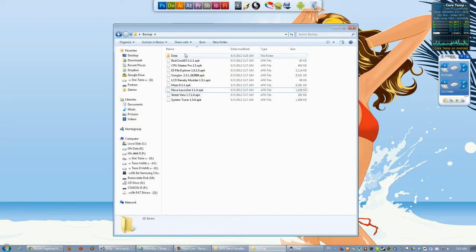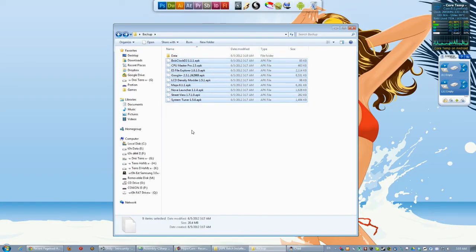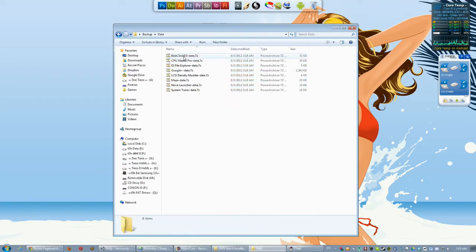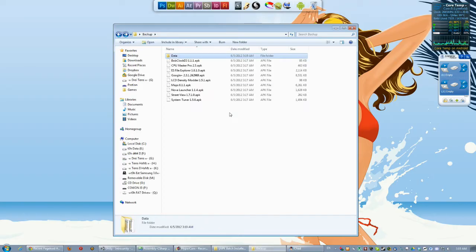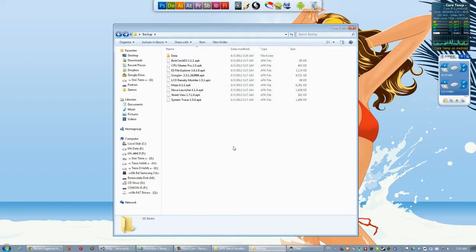In Android as well. If you look in data, now sometimes you may not find the right number. For example, I have 9 items here, if you notice, but in data I only have 8. Now this is because the application did not find any data associated with it, so it didn't manage to pull anything out. So right now that's just it. You have all of your applications installed, backed up, and the data alongside that comes with it backed up.